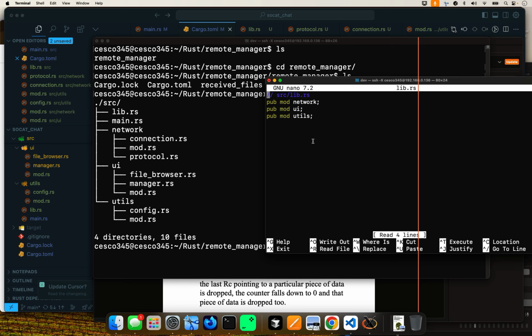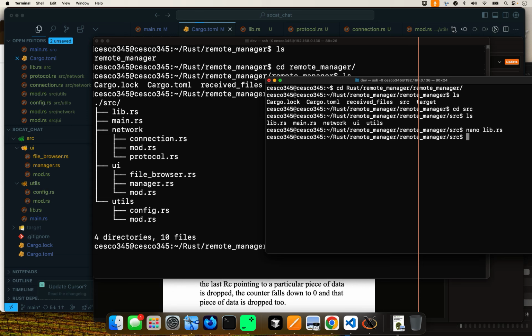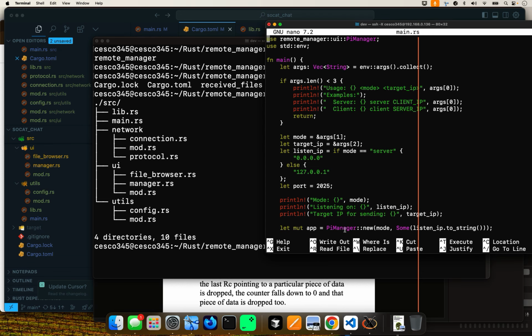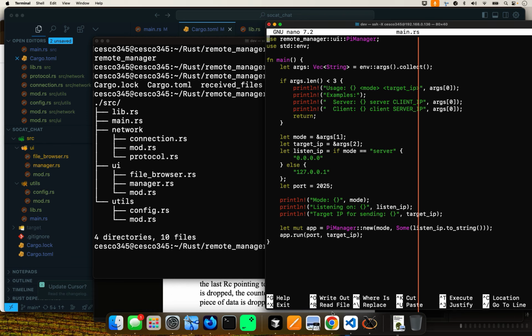So once you do that, get out of it, and now I'm going to show you what my main looks like. Main.rs, and I'm going to show you. It's nice and small, and this is what my main file looks like.